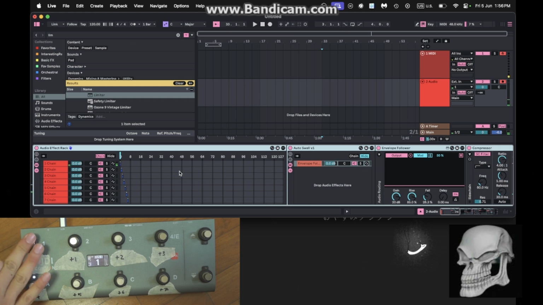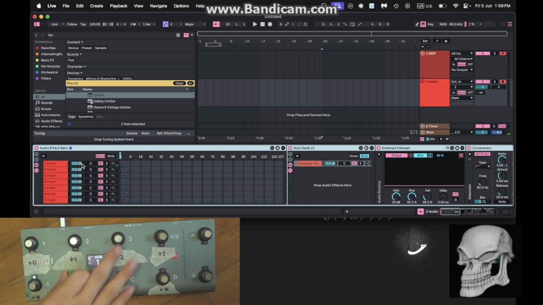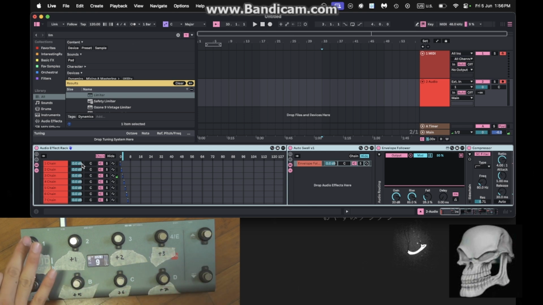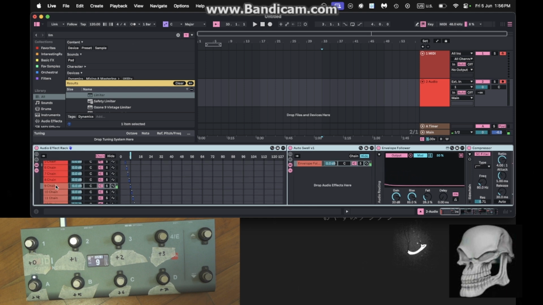If I press this button, it's going to bring me to chain 1. If I press another button, you can see that it brings me to another audio effect track. If I change the preset bank and then choose a button, it will also change to a different chain. The way it works is that it will take the current preset bank that you're on and add a certain number to it, and that will correspond to the number of the chain inside Ableton Live.